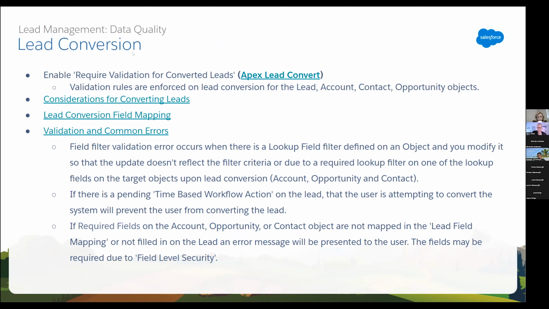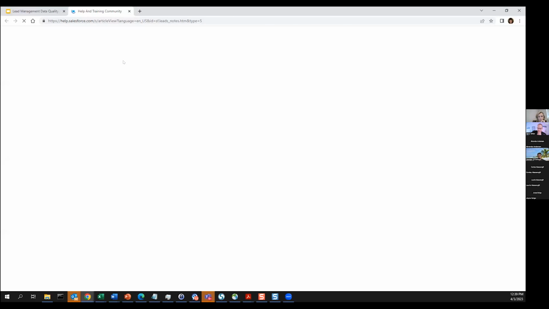Okay. And then next, once you have your leads assigned, then the individual who owns the lead can convert it to the account, contact, and opportunity. So Salesforce recommended that you require validation for converted leads, which is using the new Apex lead convert and not the legacy lead conversion process. And this does ensure that you've got some validation rules enforced when you're converting your lead to your 3 other record types.